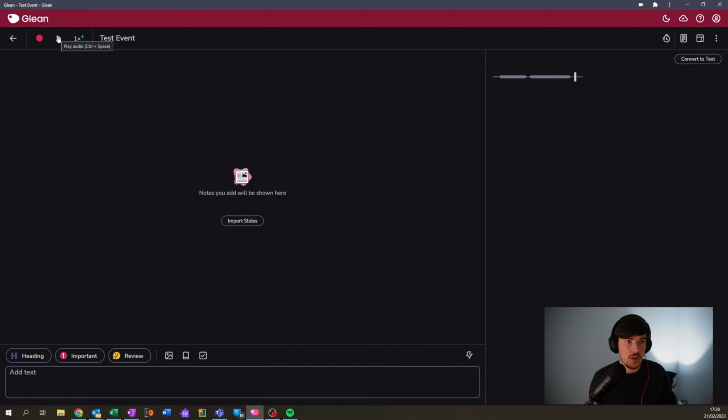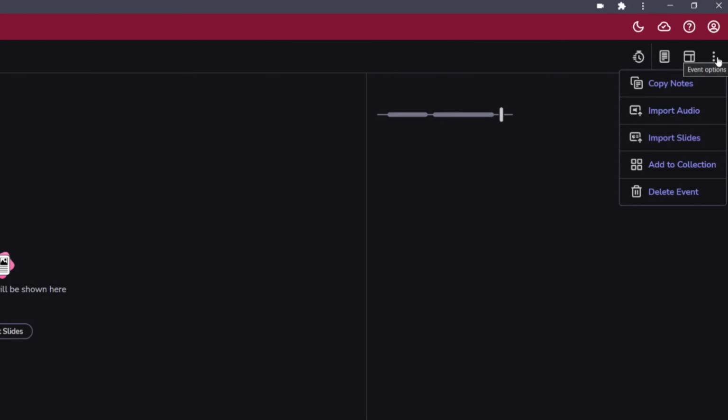platform. So as I said in that recording there, any audio that you place in here is placed below any audio that already exists in your little audio pane. So if you've already recorded something into Glean, you can always add audio below that as well. If you already recorded that, obviously that import audio button disappears here, but you can always go up to your event options in the top right and then import audio there. So you can always import audio that way as well.